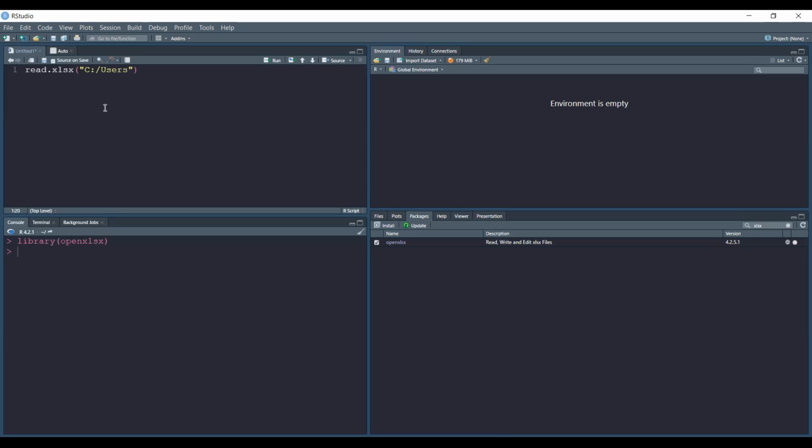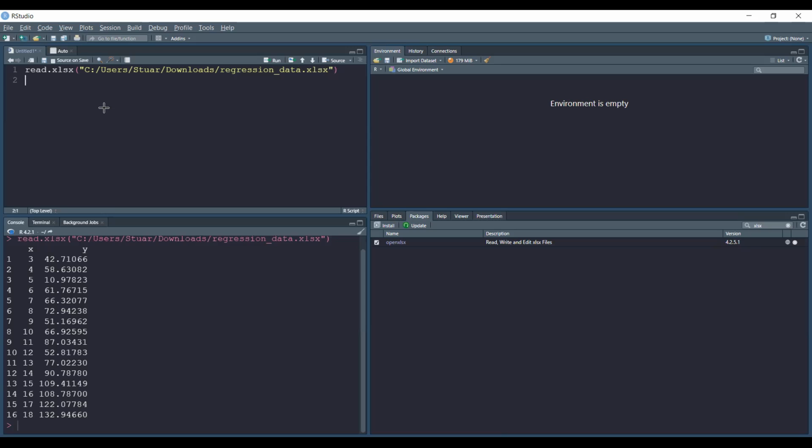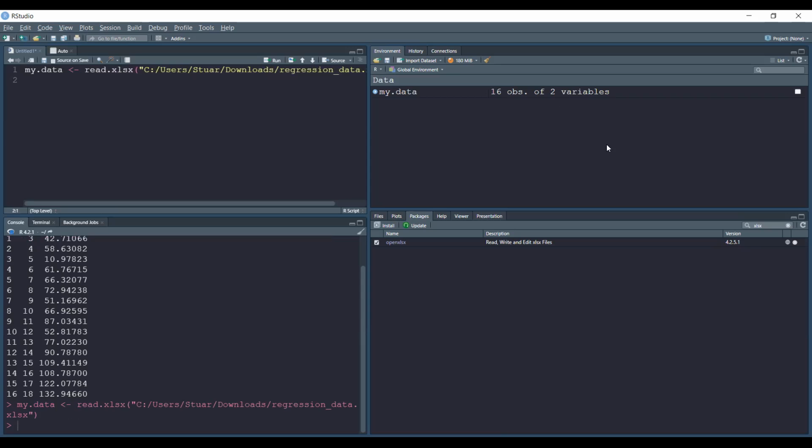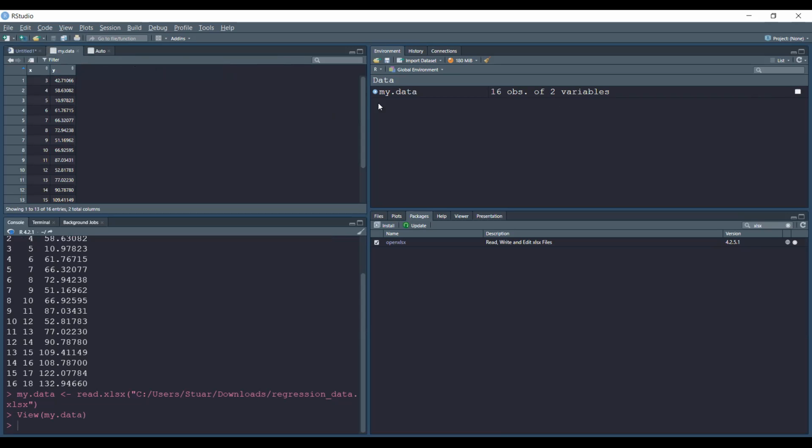In R, this is how you type it. And now just where I saved it, users, Stewart, yeah, missing T, downloads, and I saved it as regression data.xlsx. And believe it or not, that's worked. And first time round, let's save it as my data. It's in our environment. You can see it in a separate tab.